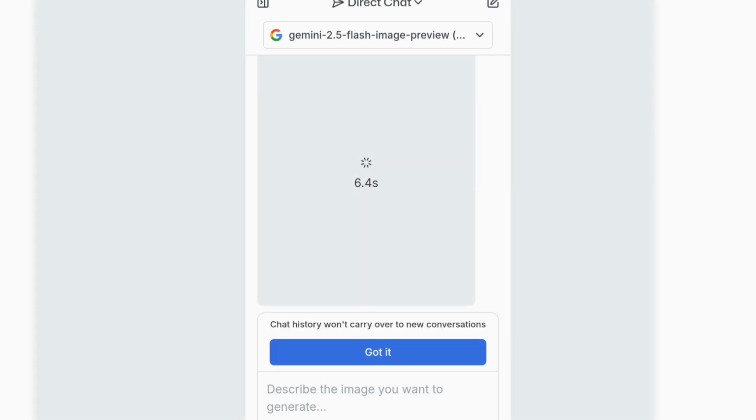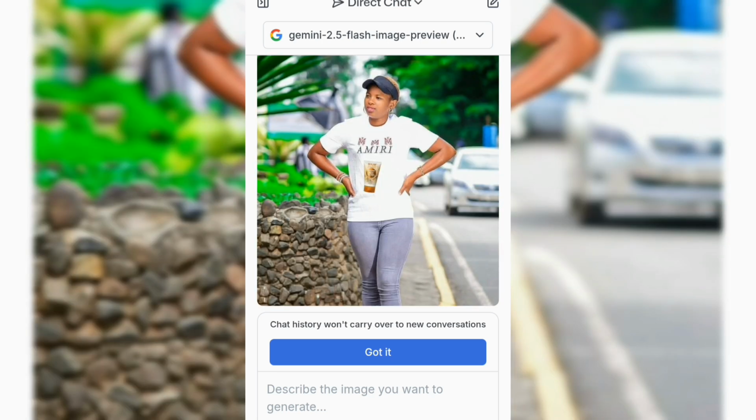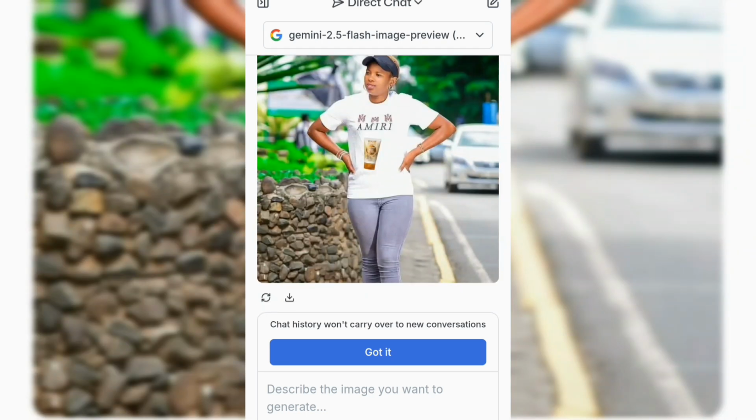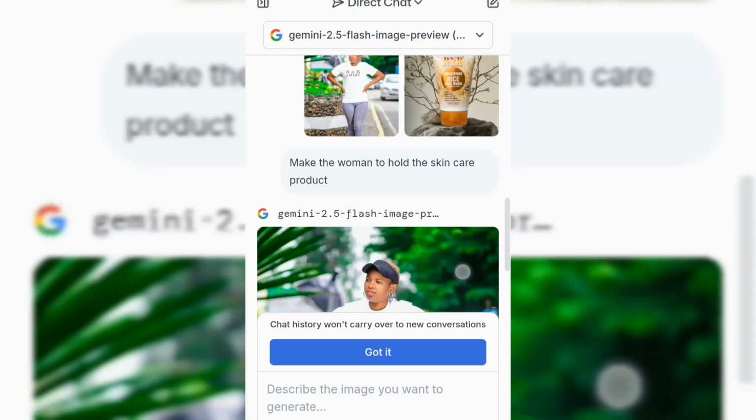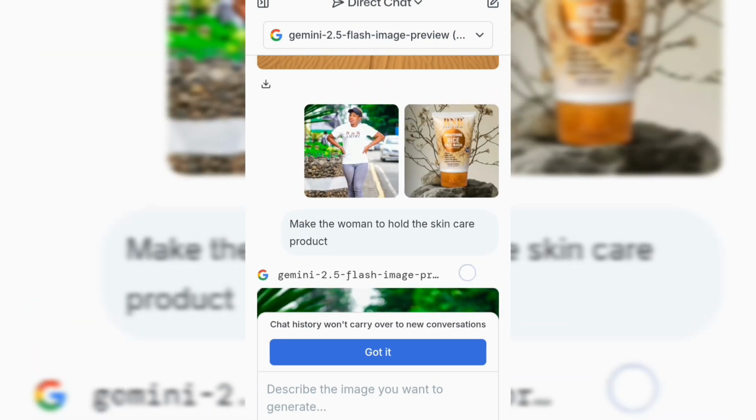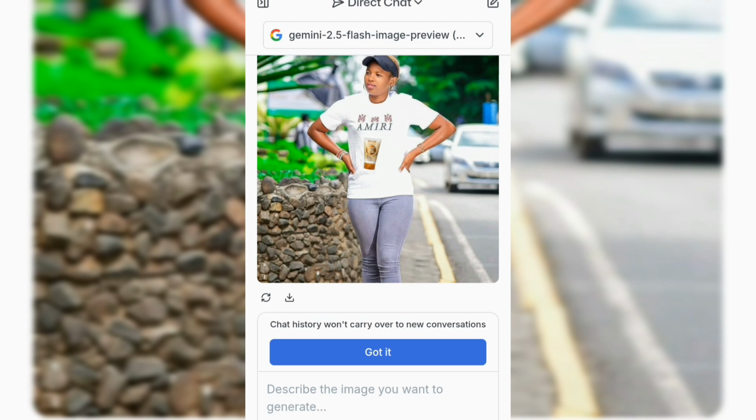You need to make sure you write what you want, because if you write something else, it will generate something else. And you can see the skincare product appeared on a t-shirt of the lady. So this is not what I want, but it's still fine. You can still advertise it in this way.